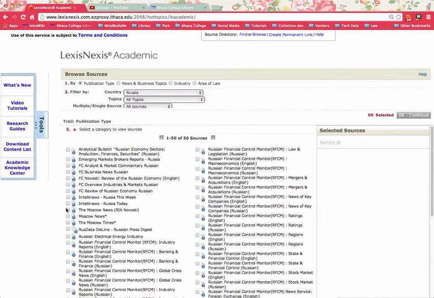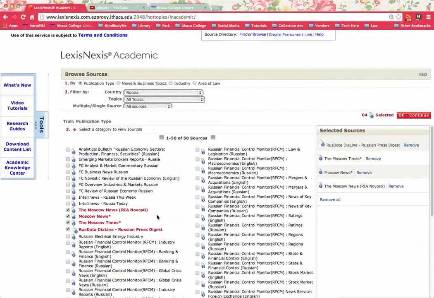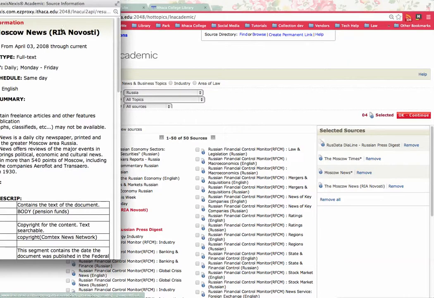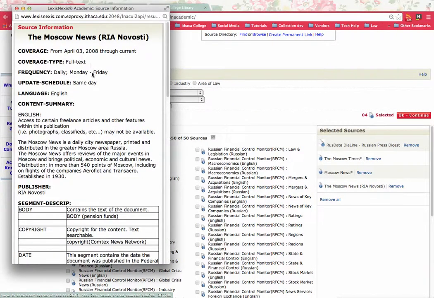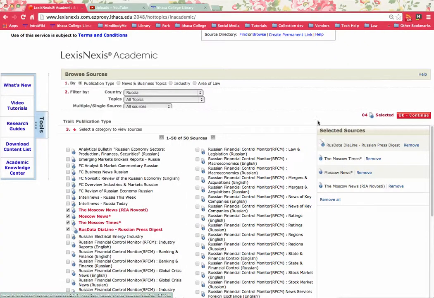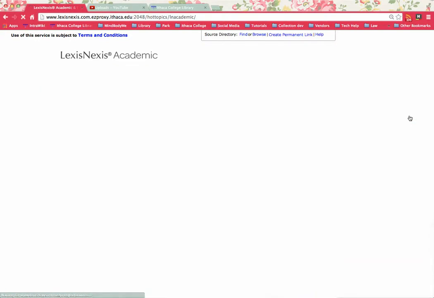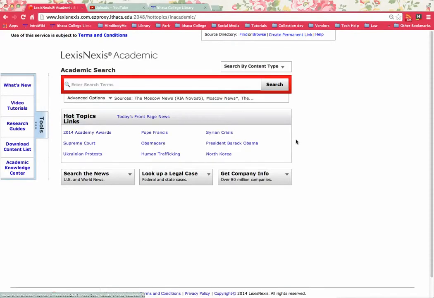At this point, you can check whatever you see. You can check all of them, which takes a little time, or you could just check a few. And again, click that information button if you want to find out more about how often it's uploaded and how current it is. Then you click the OK continue button. And now you're just searching those files.